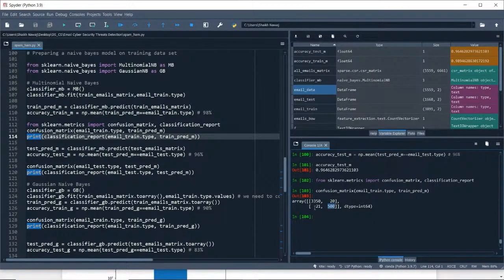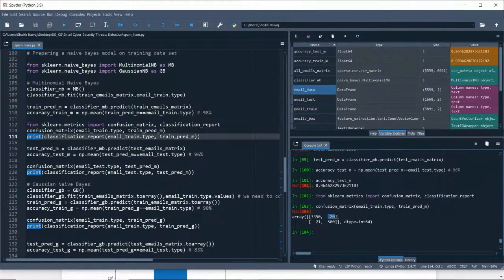Okay, and these non-diagonal entries, 20 and 21, show the incorrect predictions. First, these 20 are genuine emails, but the model predicted them as fraud. So that's what you will see in the accuracy.